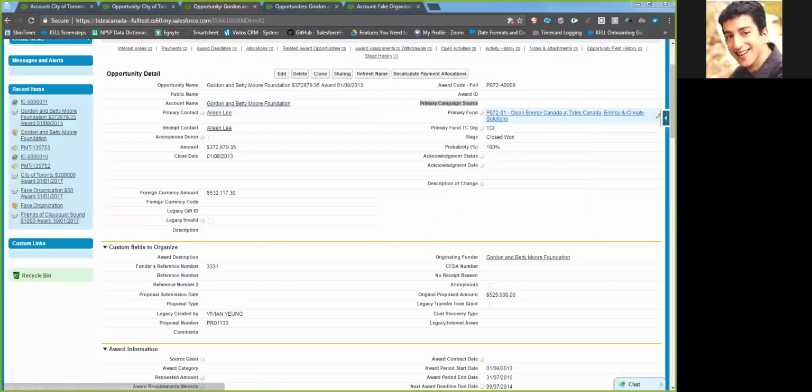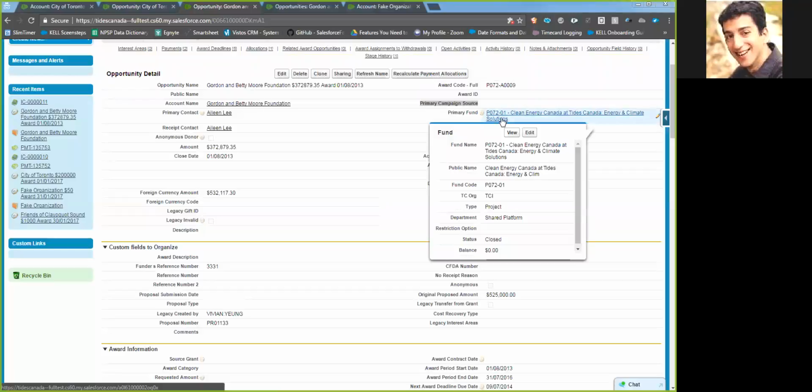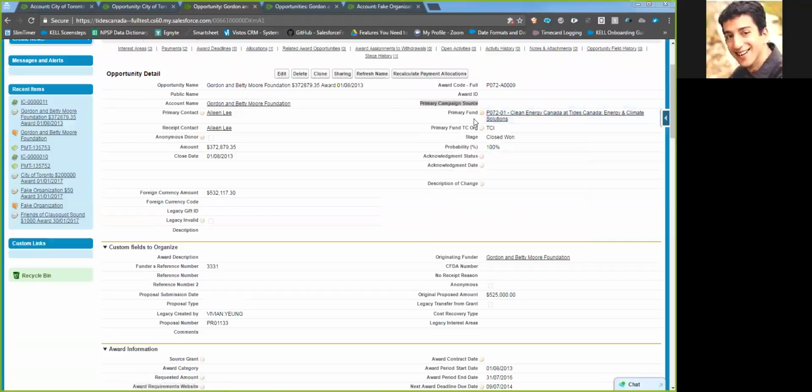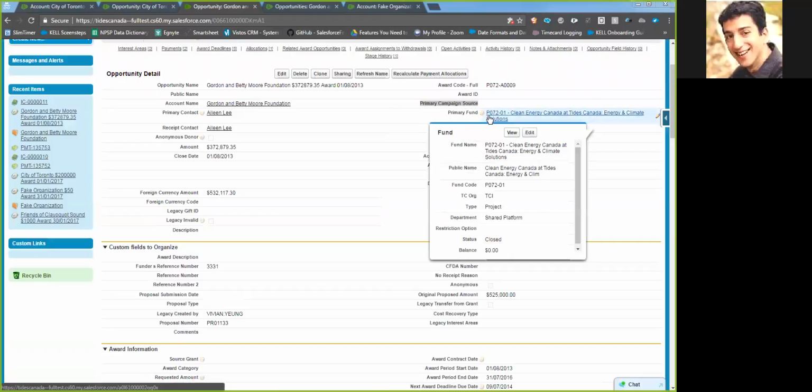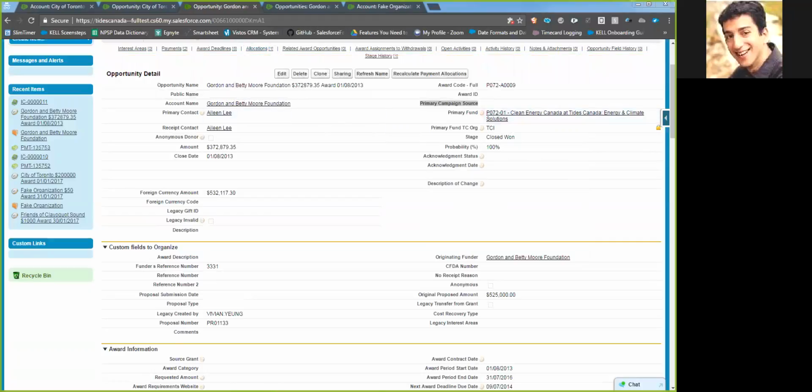Just looking at the questions. If you are allocating an award to several projects or several funds, the primary fund is going to be the one that has the most of those allocations. So 51% of the money is being allocated to that fund or project, and that is the way it will be populated based on the allocations. Of course, if it's a one-to-one relationship like this, it's nice and simple and straightforward. The primary fund TC org pulls directly from the fund itself, whether it's TCI or TCF.